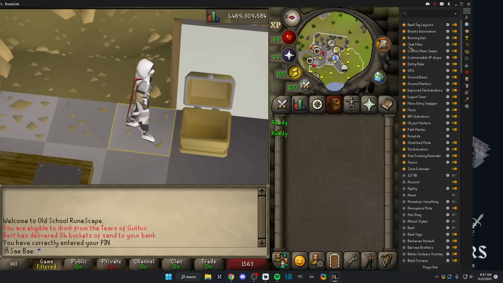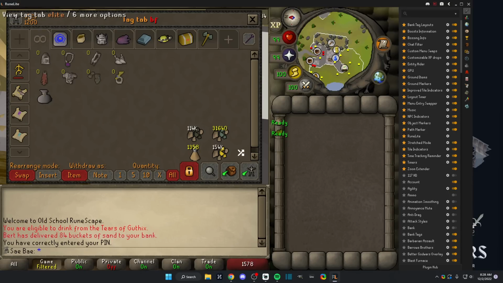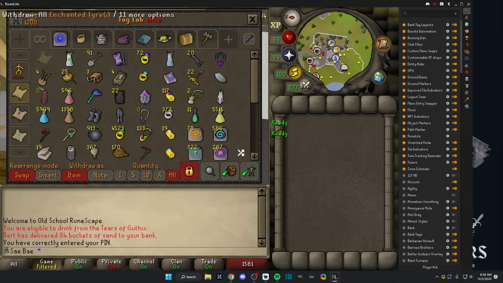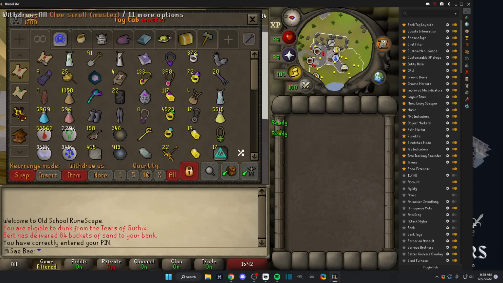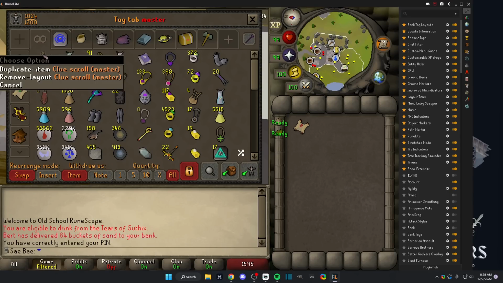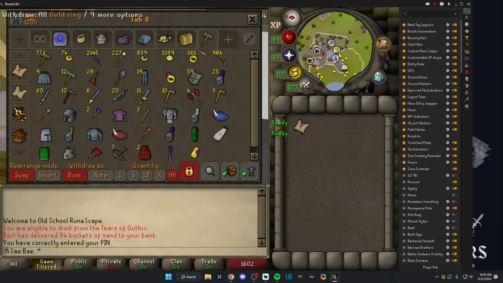Now we're going to go in order through some of the things I like to use. Bank tag layouts are just incredible. They are a little bit buggy, I do have to say. One part that's really buggy is when there are clue scrolls or things that hold a layout that really shouldn't hold a layout. Clue scrolls traditionally never hold a layout.